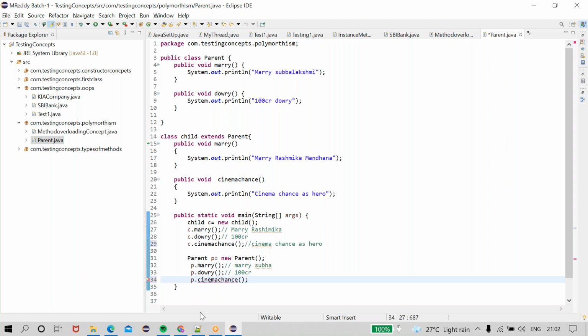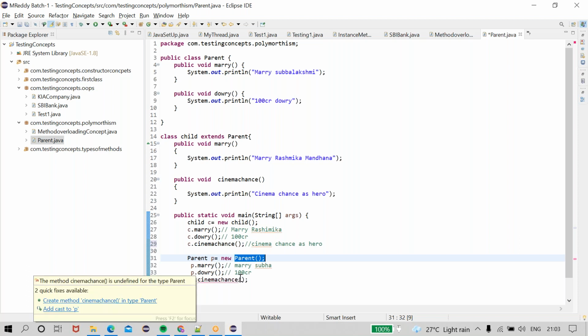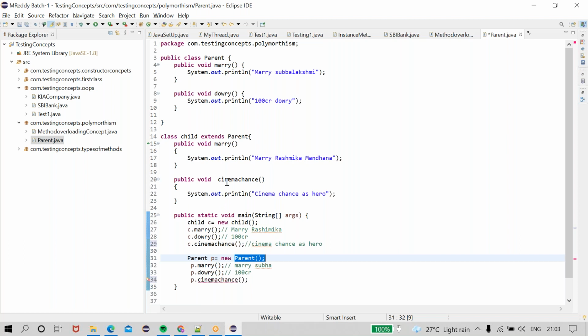Why is it showing a compilation error? The compiler will first go to this class. It checks the marry method: available, it will print. Dowry available, it will print. Checking for cinema chance: not available. Checking whether it extends any class: it is not extending any class. So it is not possible to write. It is available only in this class.